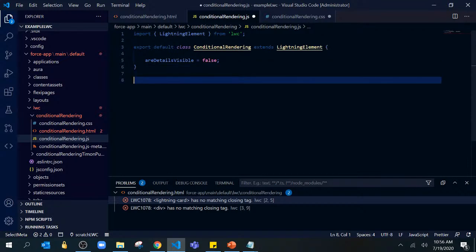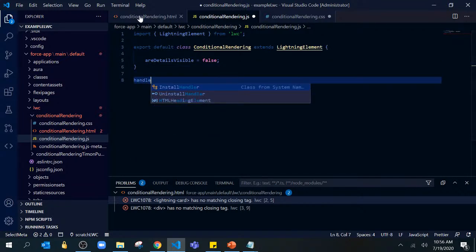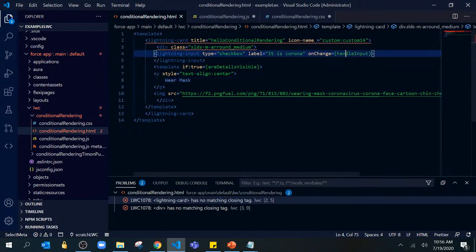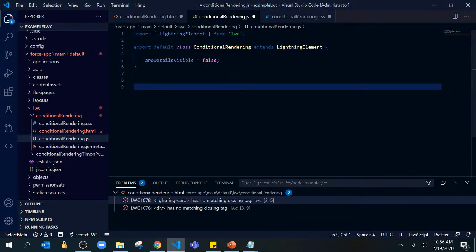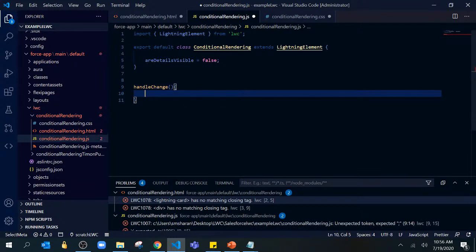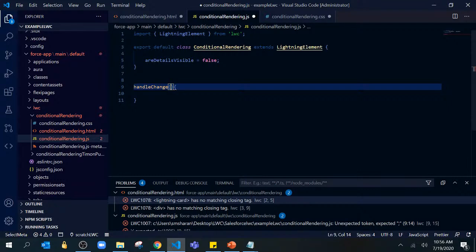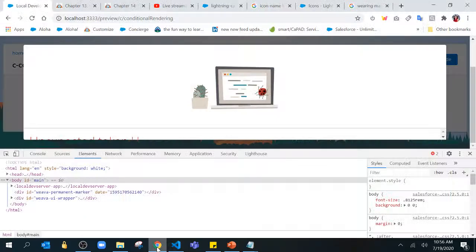So now we say that on change do something. So we say that on handle change do something. So this is handle change. So we will be going here, and here what we will be saying is, now what we want is that when this is clicked, then do something.